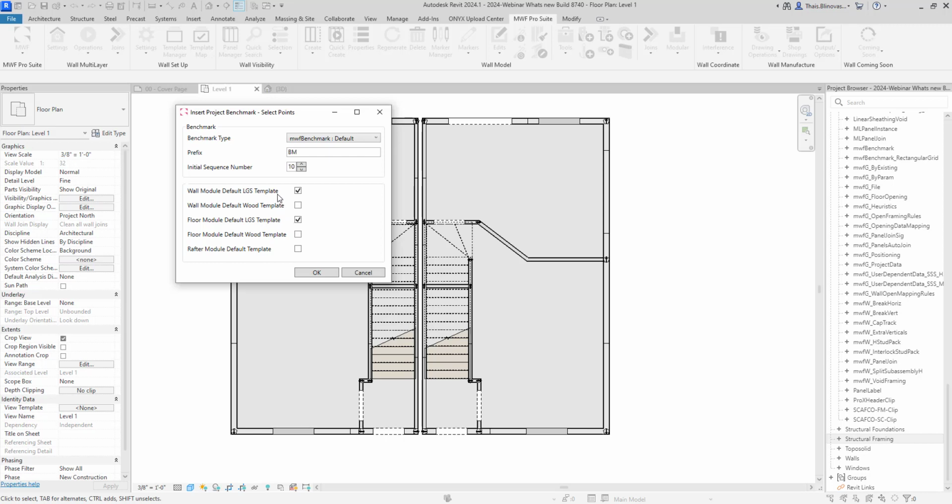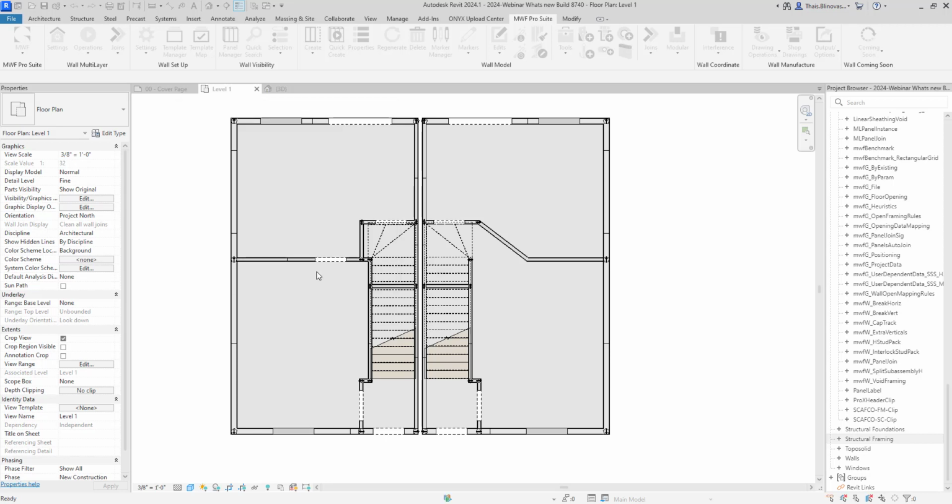Okay, so for the example here today, we're going to use the LGS ones. So I checked off both of them. I'm going to click OK. And it's going to ask me where I want to place that benchmark. That will depend on your project. You could use Revit grids as a reference to place your benchmarks.